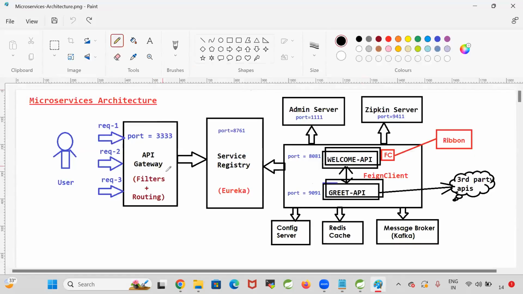And remember, the API gateway also will register with the service registry. Why will the API gateway register with the service registry? For routing purpose. So which request should go to which service? That service name we will configure in the routing. Based on the service name, it will get the service URL. The API gateway also will act as a client for the service registry.